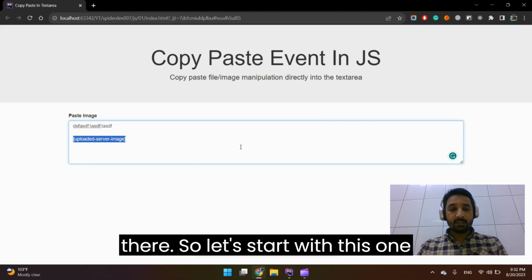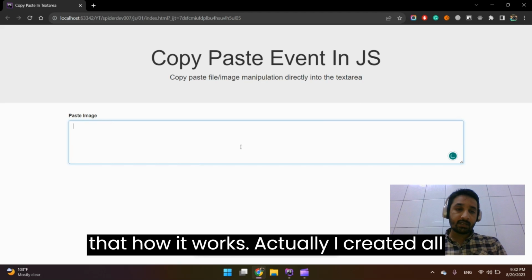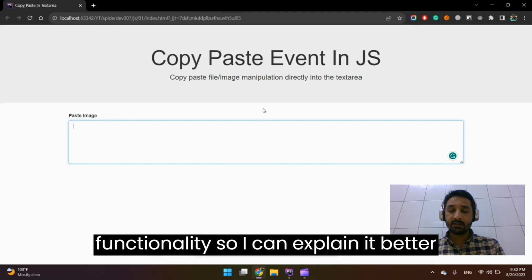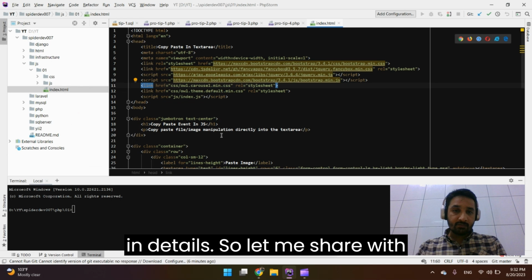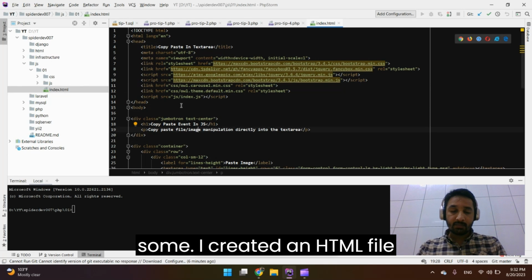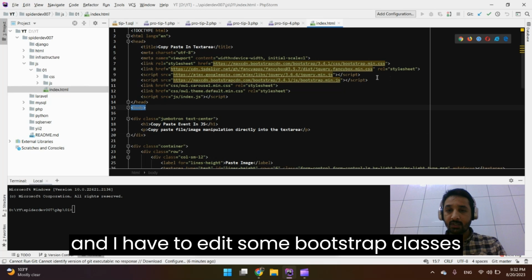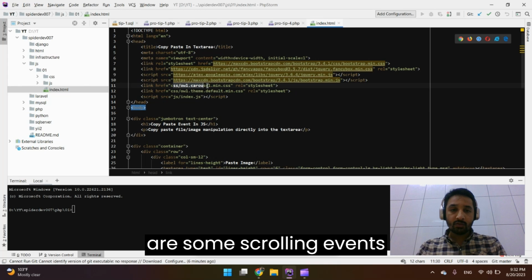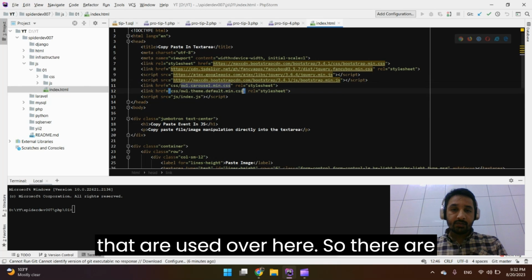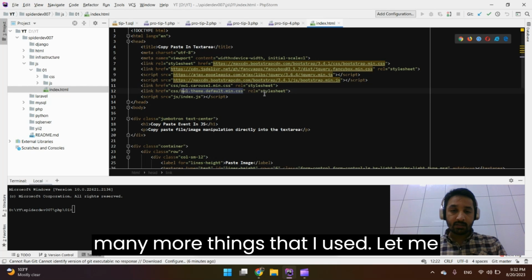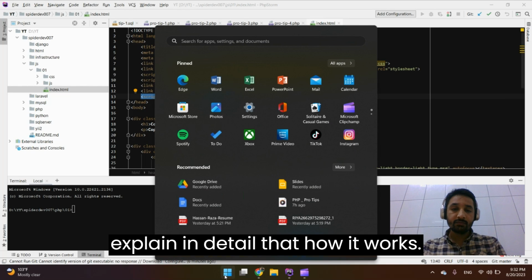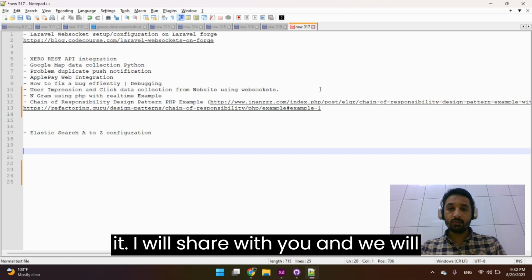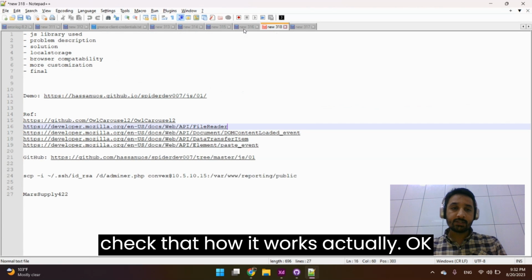So let's start with how it works. I have already created all this functionality, so I can explain it better in detail. I created an HTML file, and I added some Bootstrap classes. There are some scrolling events that I used over here, and many more things. Let me explain in detail how it works actually. I wrote the references in a notepad file, and I will share it with you so we can check how it works.